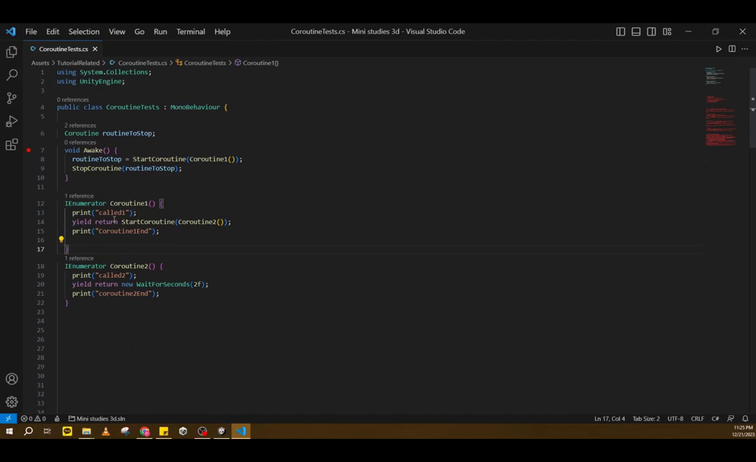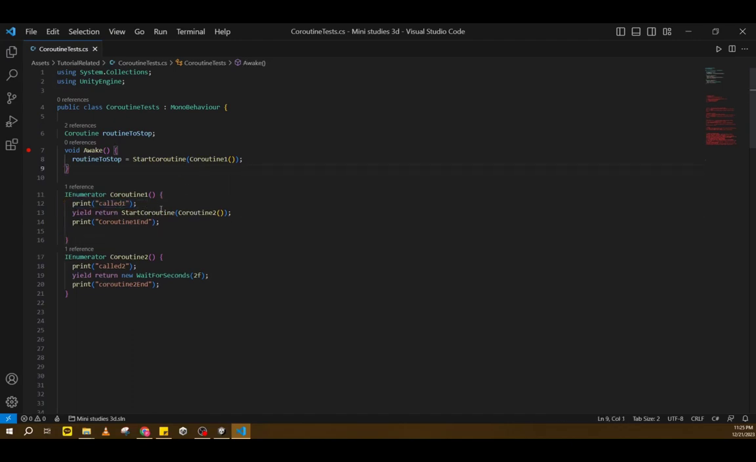Okay, so like this, what should be happening is we call coroutine 1. This will start coroutine 2, but it will also wait for coroutine 2 to end. So it has to go through the entire thing, and when it's finally done, it will come back out and continue with coroutine 1.